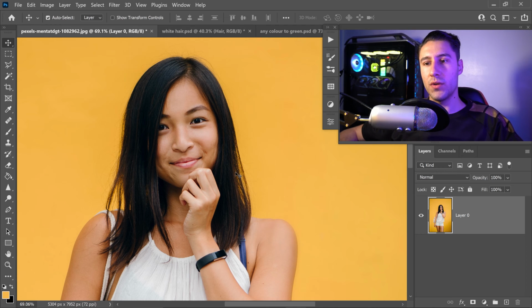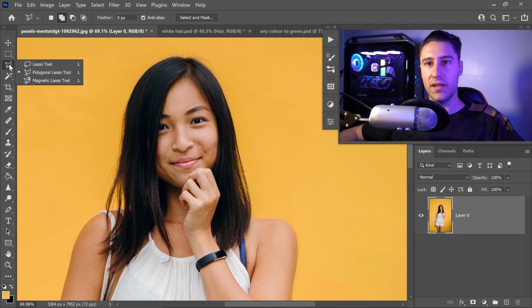So the first thing that we'll want to do is, of course, get ourselves the selection around the hair. And the tool that I recommend for this is going to be the third tool down. If you right click in here, there'll be something called the polygonal lasso tool. This is basically like the pen tool, but there's no dots. And all you do is just create straight lines.